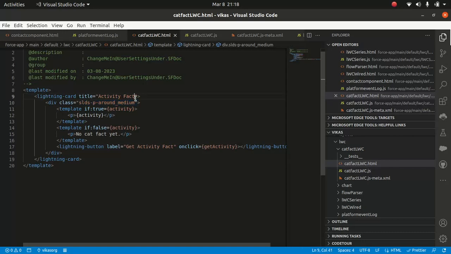this class. Then I'm checking if the template is true, display the activity. Otherwise, no cat fact yet. It's just a funny message. I can change it to something else. So I just put no cat fact. I was expecting to get some cat fact. Sometimes, with activities, it gives a random list. So I just put it for a.